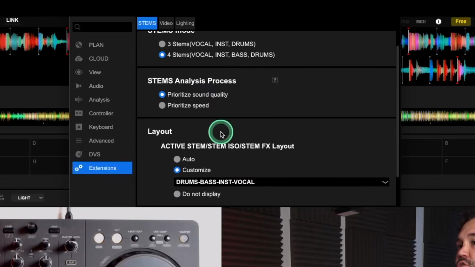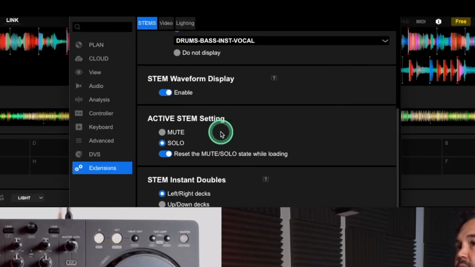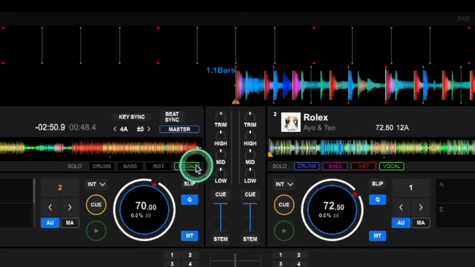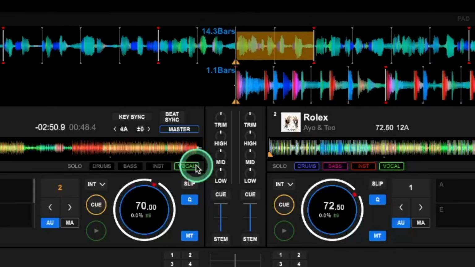Then we're also going to scroll down where it says active stem settings. What I'm going to do here is click solo. What this means is then when I press vocals on the stems, it will solo just the vocals. Let's close down the preferences. So now if I press the vocal button here on the left hand side, it's just going to isolate them vocals, which sounds like this.